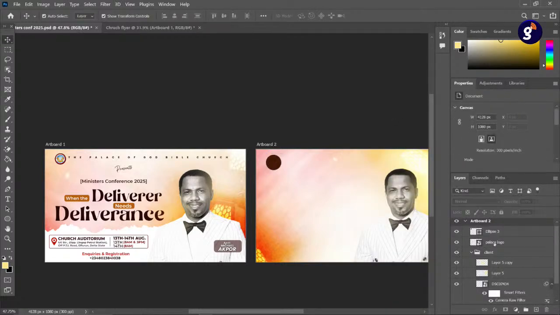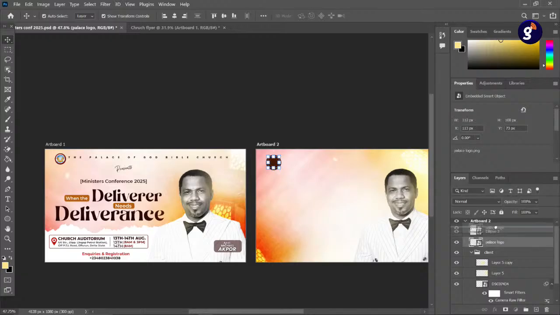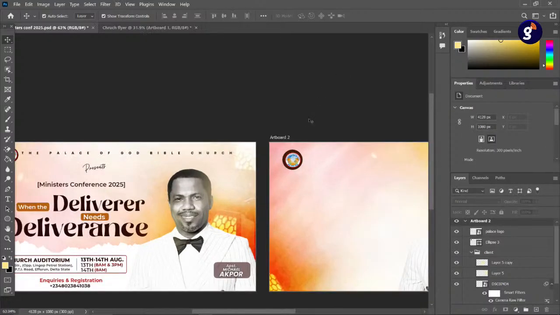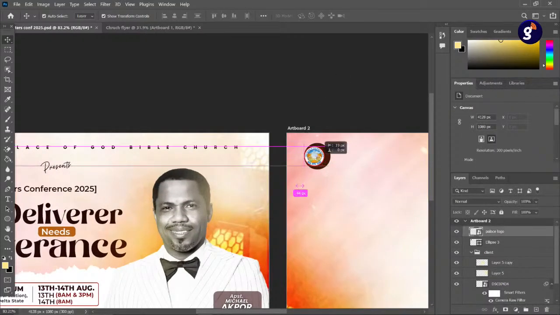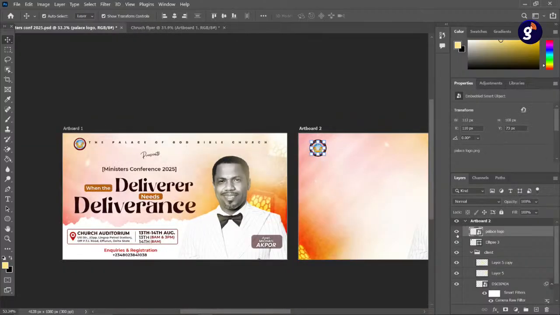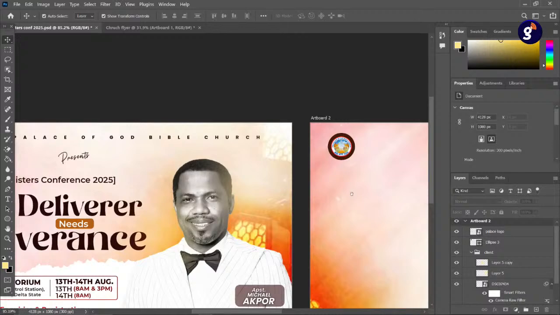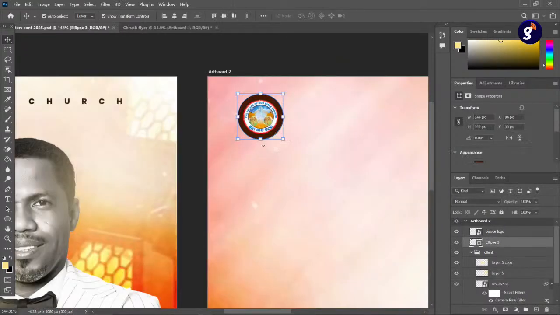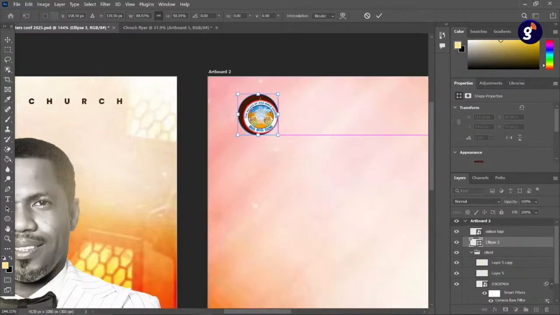Now, the logo is behind the ellipse, but I want the logo on top of the ellipse. So all I need to do is click the logo and drag it up. One thing about Photoshop is that it works in layers. Everything you input into Photoshop, it automatically assigns to layers, so you always have to know how to manipulate your layers to get the desired results. I think the ellipse is a bit big, so let me resize it. All right, just like so.